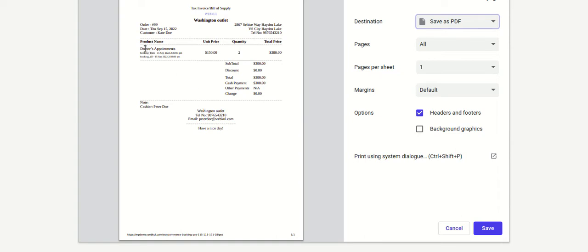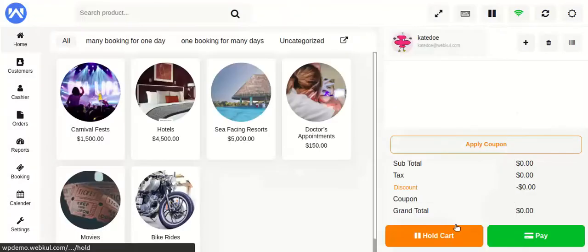So here you can see that the product name is doctor's appointment. The booking from is 15th September 2:35 p.m. to 2:50 p.m. The unit price is $150. The quantity is 2, so the total price is $300 for the same there. Now let's cancel this out.